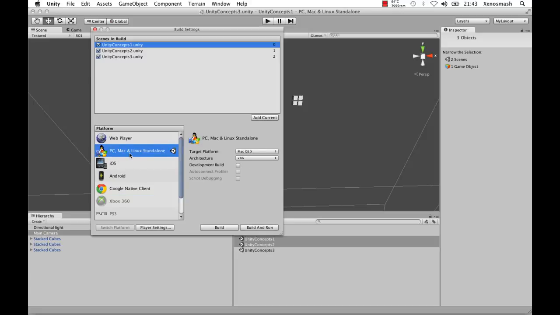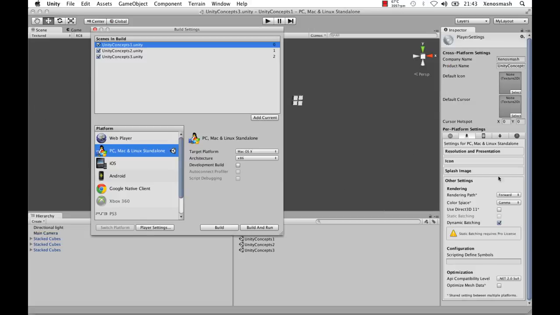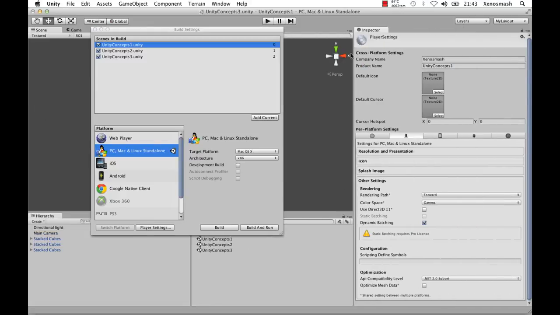Let's take a look at the PC, Mac, and Linux platform first. So we have the target platform right here, and we can select Mac OS X or Windows or even Linux. And obviously you can change the architecture as well. But I'm going to go ahead and select Mac. And let's take a look at the player settings. So click this, and in the inspector panel we have our player settings.